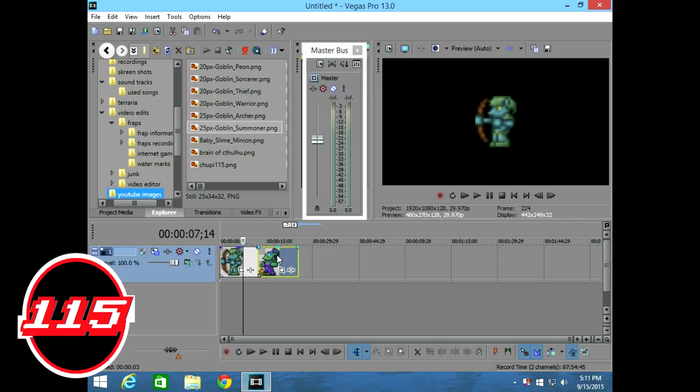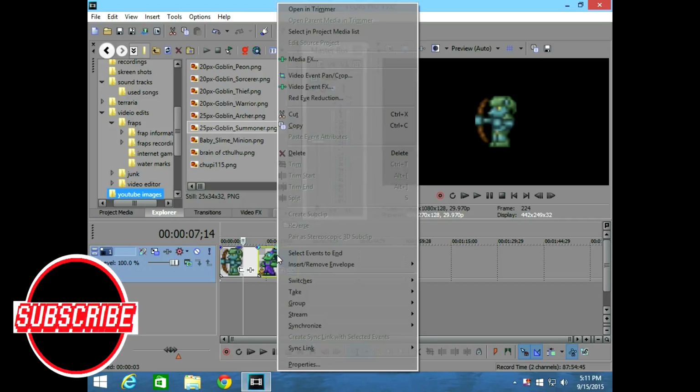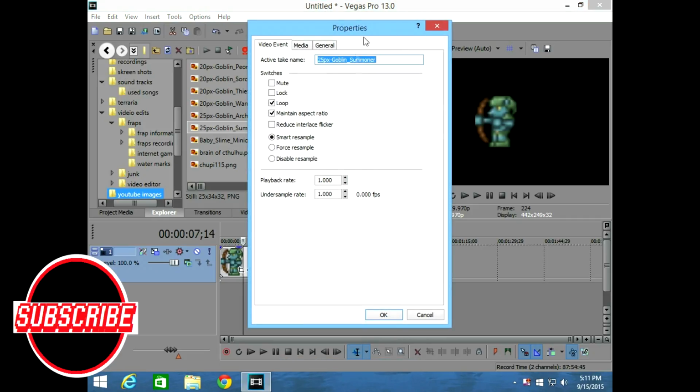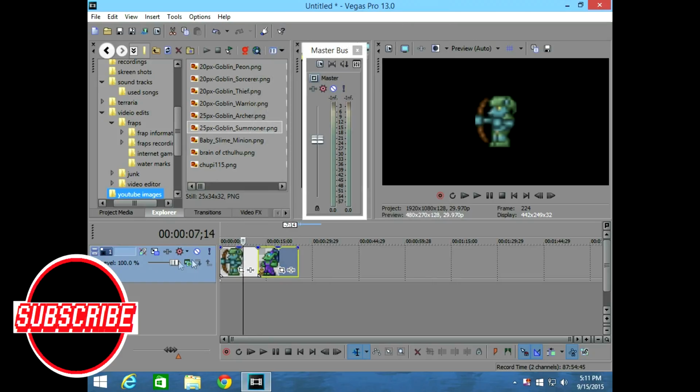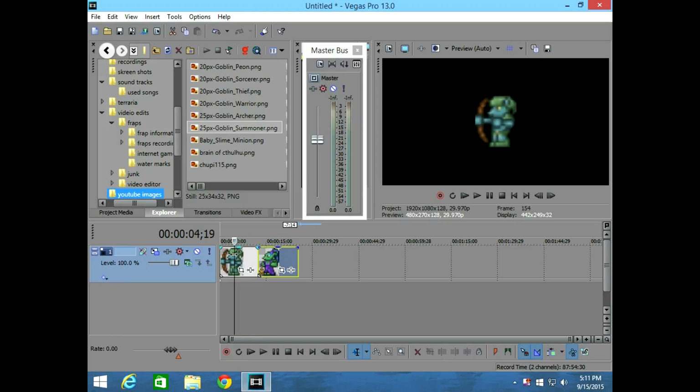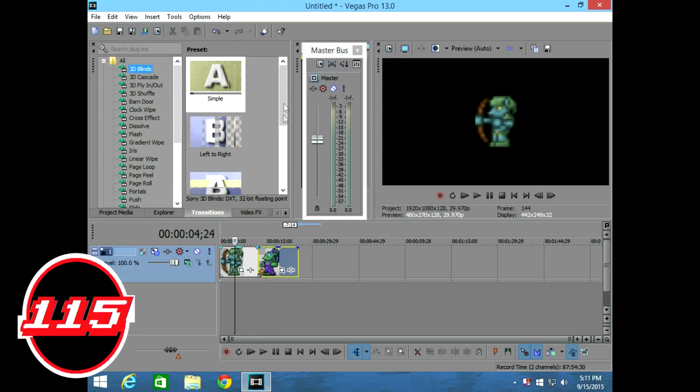But when you insert this, say if you have it to where this is overlapping your video, what you want to do is right click on your properties, and click on disable resample, and that's really it. And the way this works is to make it flip, because you don't want it to just go transition to the Summoner. You want to transition. We're gonna do this real quick.